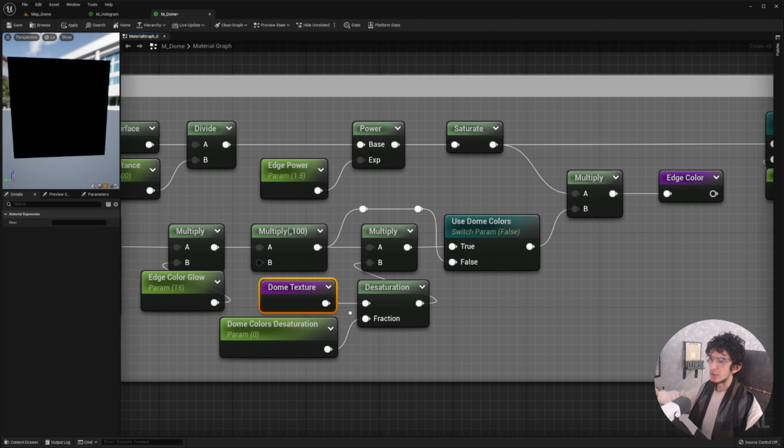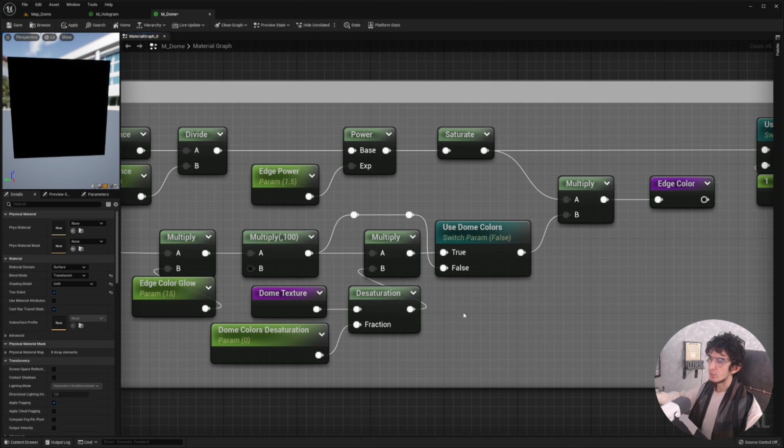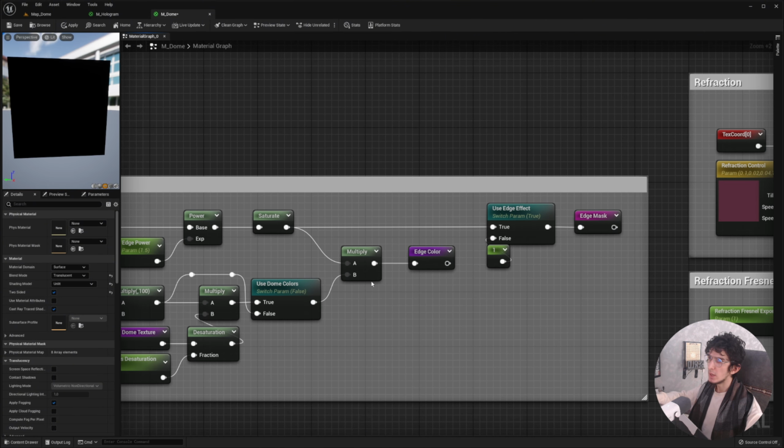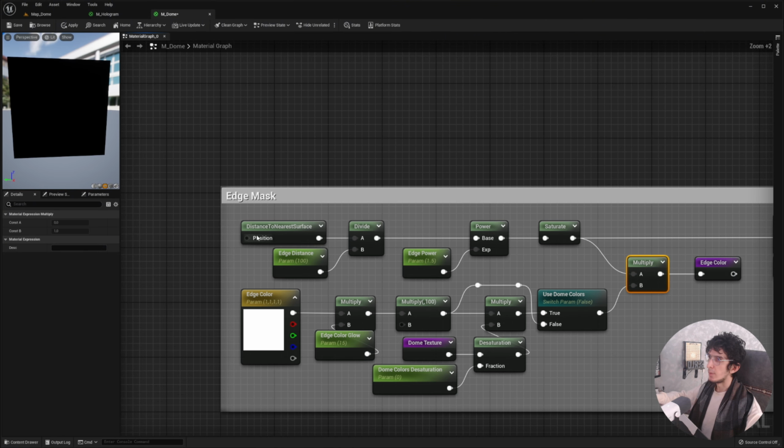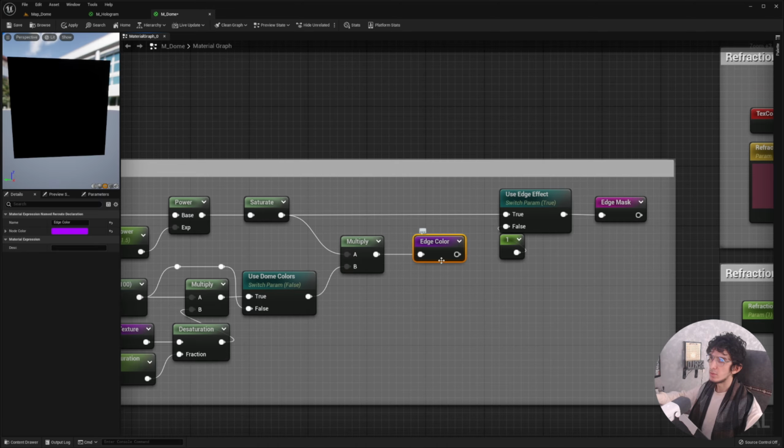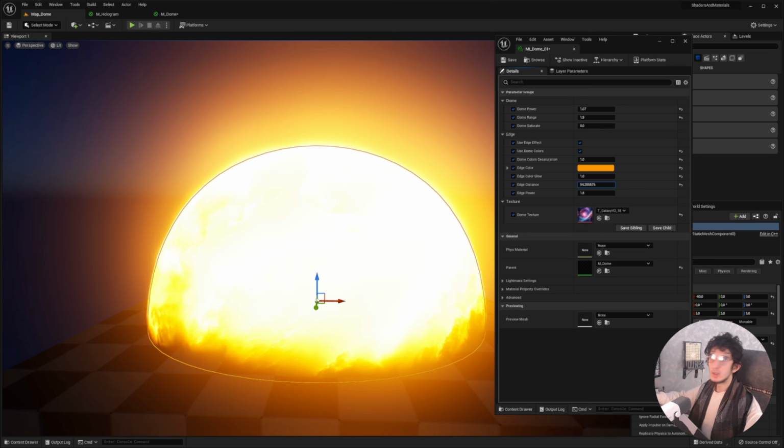Then we incorporate an additional switch parameter that allows us to choose whether we would like to utilize our dome texture. That is the dome texture, to add space tints to our edge and to our edges. We multiply all of these values by the mask edge color, and then save the final result into edge color. Now let us observe the result we have obtained.